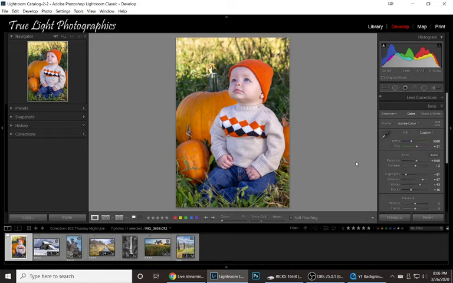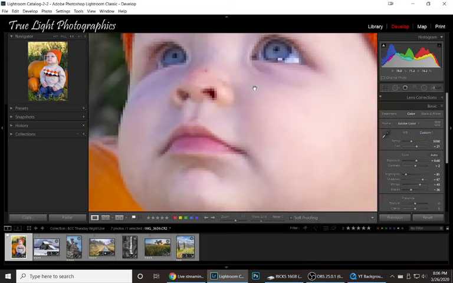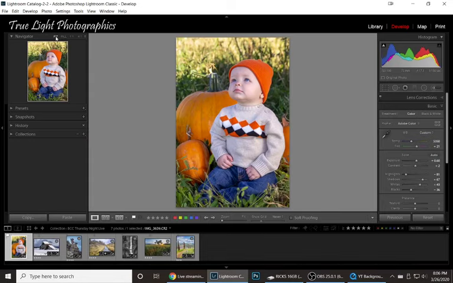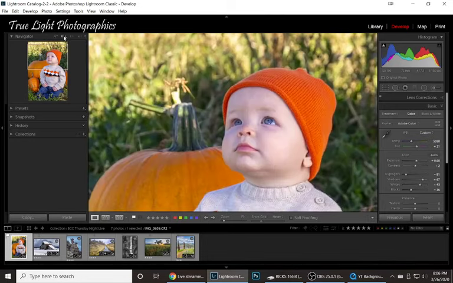Let's talk about a few other things we can do. William has the greatest blue eyes, so let's make those even nicer looking. If I click here, notice this is a plus. I can zoom in. I can click and hold and drag. Notice over here, I also have my zoom. Fit means fit the picture into the screen. Fill means fill the entire screen with the picture.